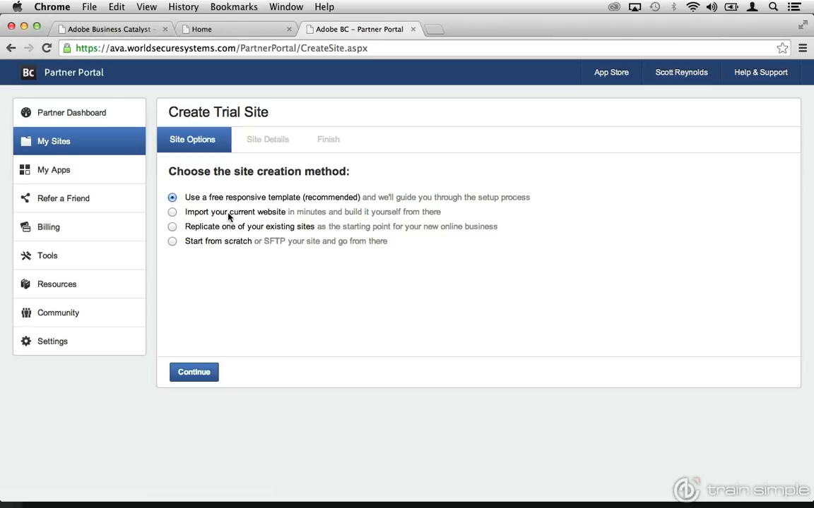Number 2 is to import an existing site. This is an interesting feature because you can import any site from the web. Business Catalyst will do its best to grab everything that is publicly available, including HTML, CSS, JavaScript, images, and anything it can use to build a site on the Adobe servers.